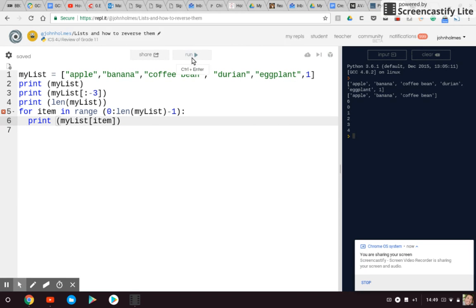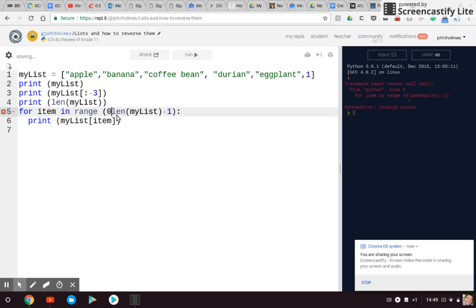If I print this, it should print out everything in order. What have I forgotten? For item in range, 0, comma, from 0 to the length of my list. And it's printed out my 6 items: apple, banana, durian, eggplant. Oh, maybe do I have to go to the end? Oh, because of course it goes up to, but not including, the last item.